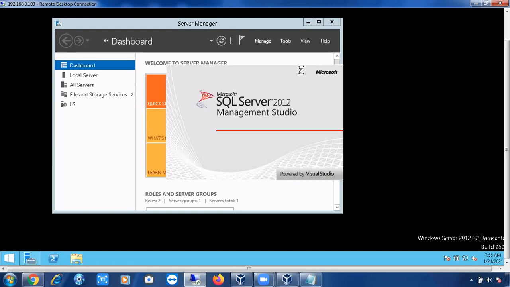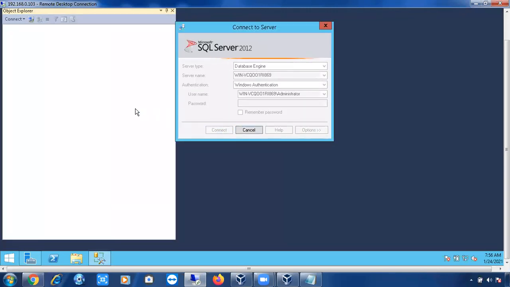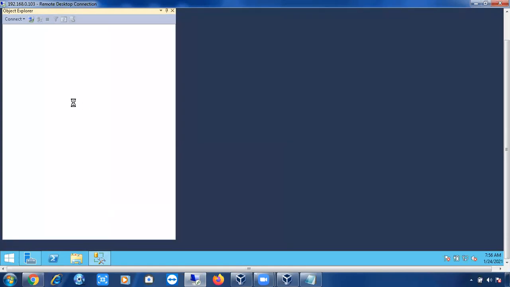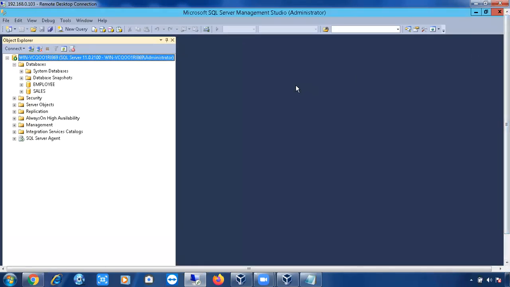Can anyone tell me how to access the startup parameters? From where can I access them? Configuration Manager. Okay, very good. In Configuration Manager, we have to right click on the service and open properties, the database engine properties, right? Yes. Okay, fine. Very good.